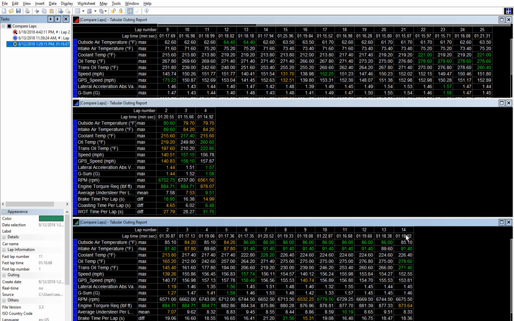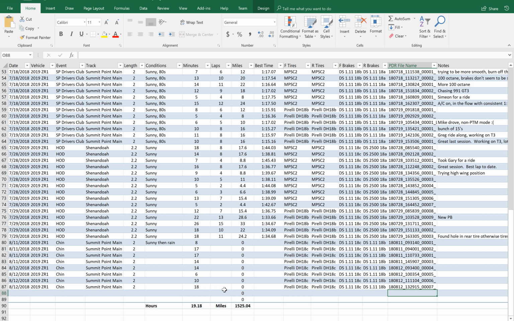And in my tabular outing report, I can see I had 14 laps. So I can just go into my spreadsheet and say number of laps was 14. You'll see miles gets populated, and it was a 1:16.67, I believe. So that's how I fill it in.